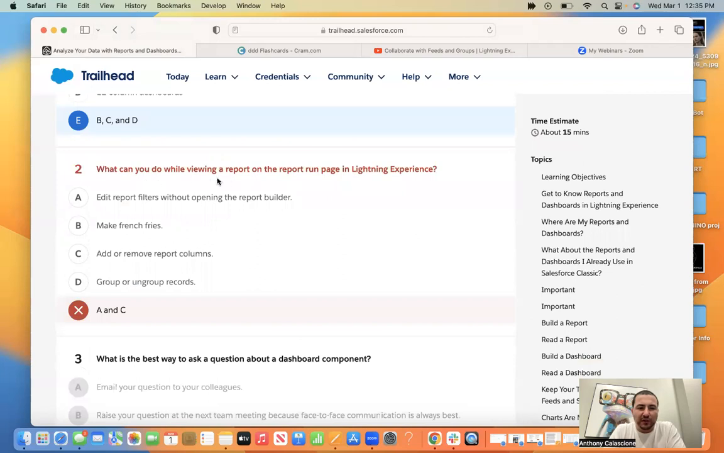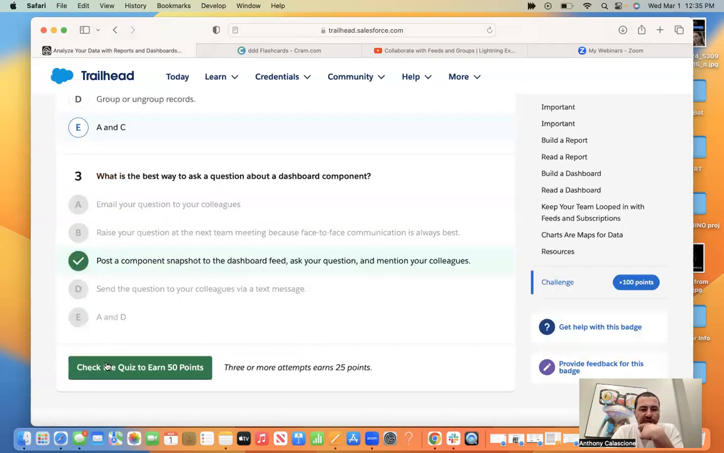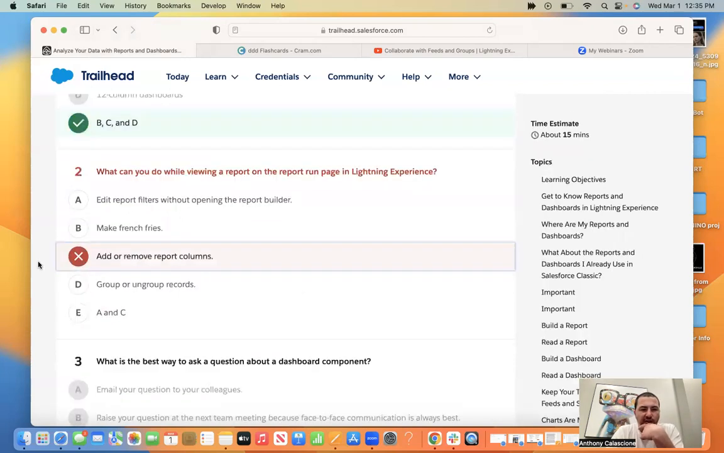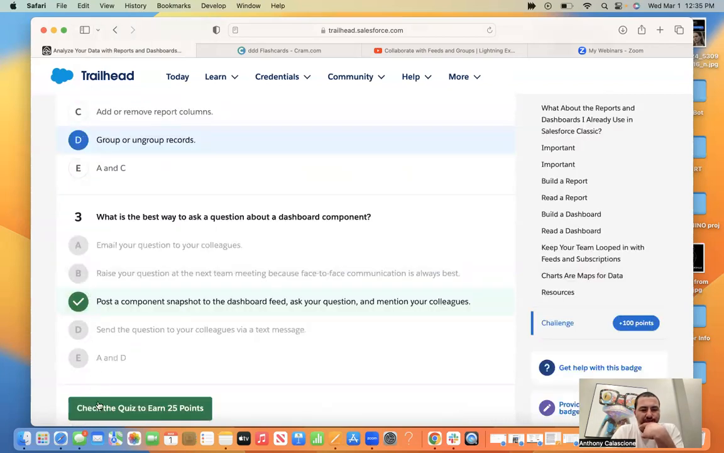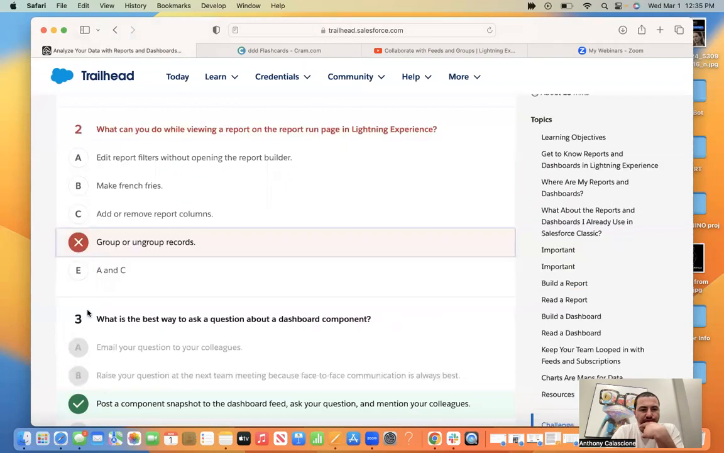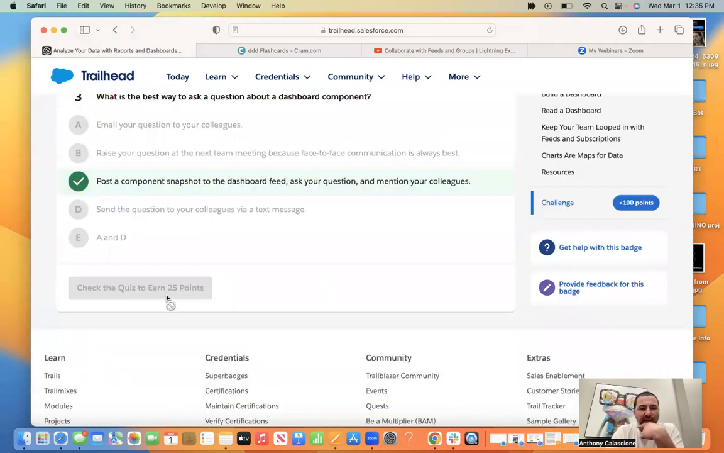What can you do while viewing a report on the report run page? Making French fries is not it. Group or ungroup records, add or remove report columns. I think it's add or remove report columns. All right, it's A by itself.